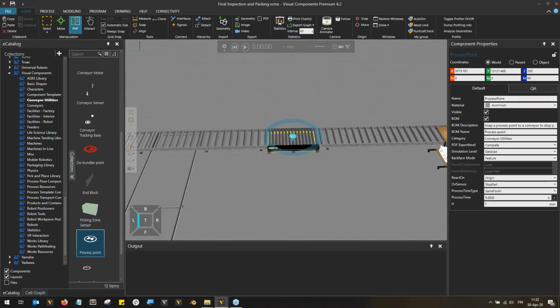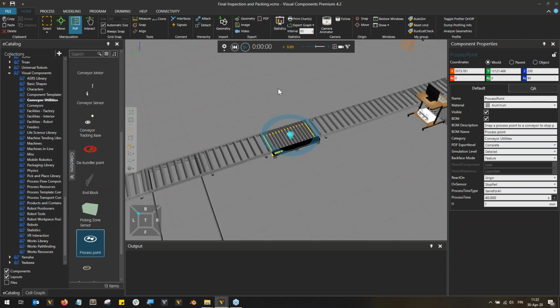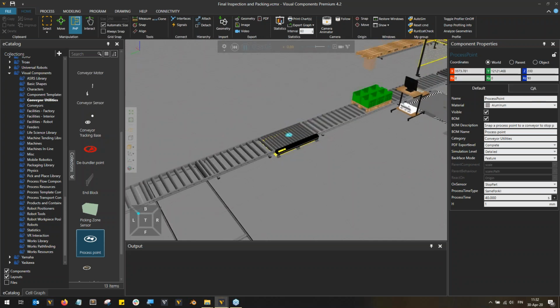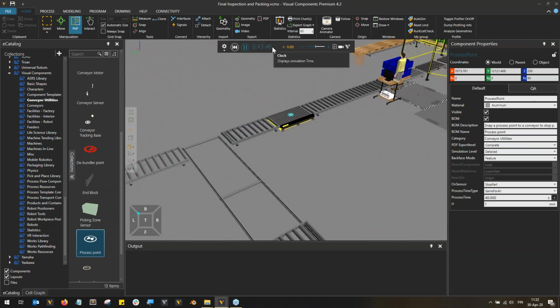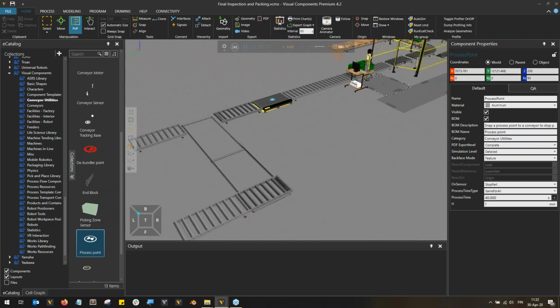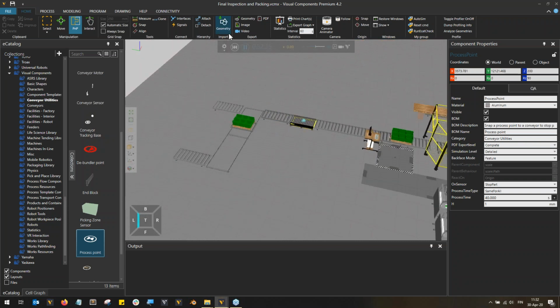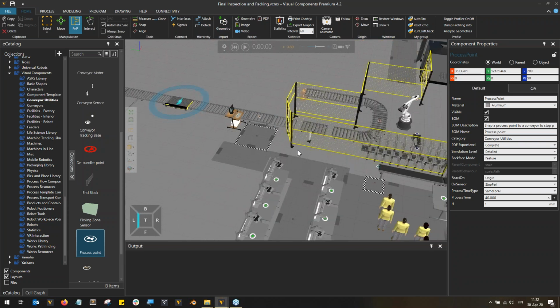I'll snap this on top of it, and I will define that it takes 40 seconds to weigh the outgoing product. Now when the product comes, it stops on that scale for 40 seconds. Of course, now it goes very quickly because my simulation speed is set quite high. So yeah, that's the main idea, how you build layouts from the components.